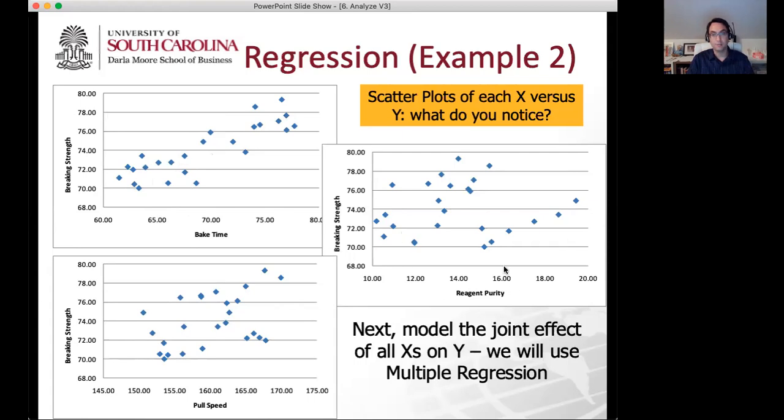If you take a look at reagent purity, can you guys see an impact? Kind of weird, right? You can see it going up, but then you go up again. So if you put a line here in the middle, you don't see much relationship. It's going to be all over the place.